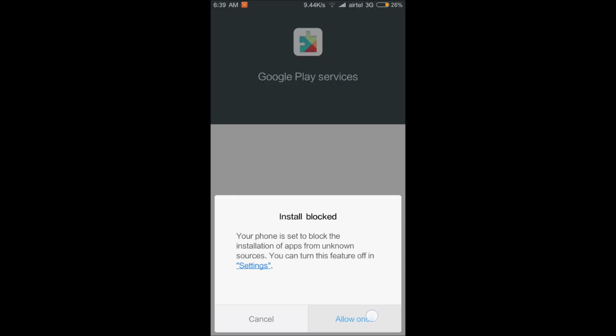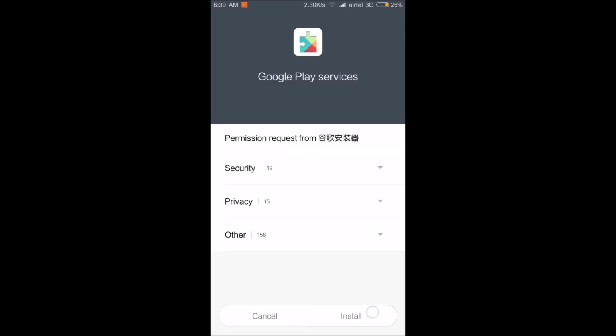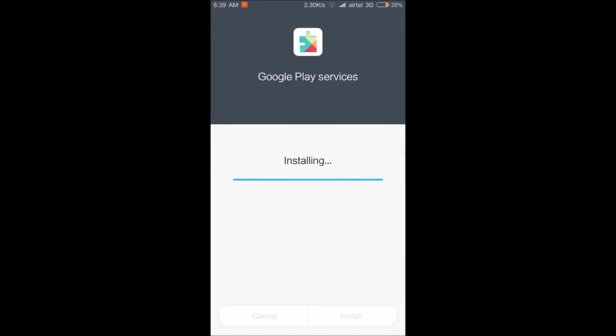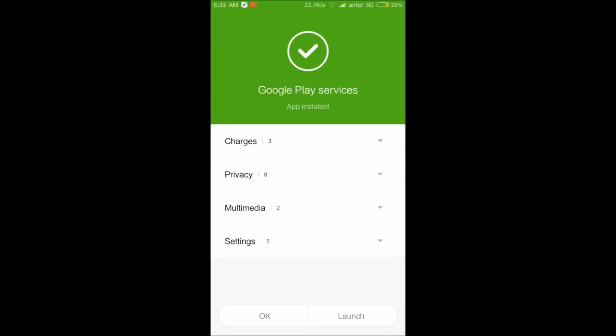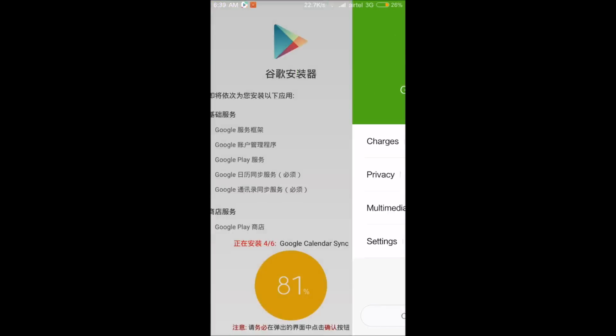So just click on allow once and then click on the install button. It will start installing it. After the installation, just click on done and then it will go back to downloading again. So one by one we have to do it. Okay, after installation you have to click OK. Don't launch it now, just click on OK.